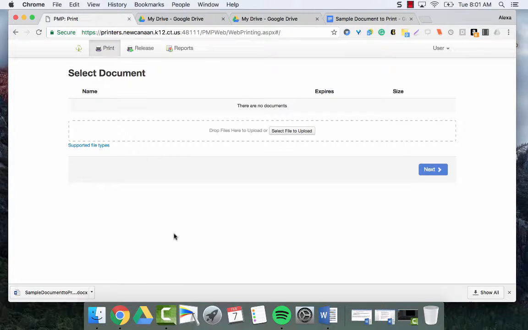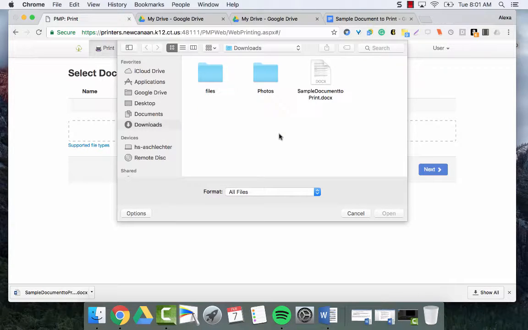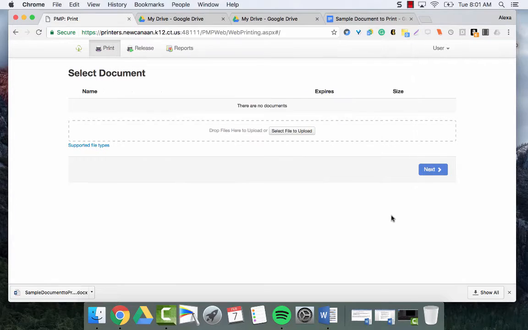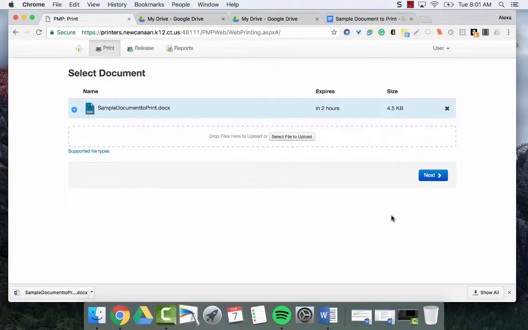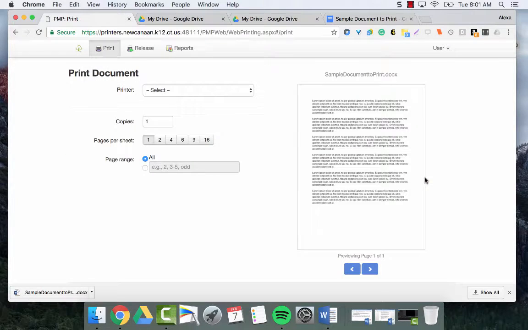And now I'm going to select the file that I want to upload. So I'm going to go over to the button that says Select File to Upload, and I'm going to select the sample document to print, which is what I had just downloaded, and click Open. And that gave me the file that I wanted. And I'm going to click on Next. And it gives me my preview. Now I have to select my printer.